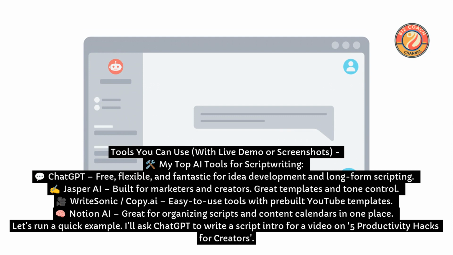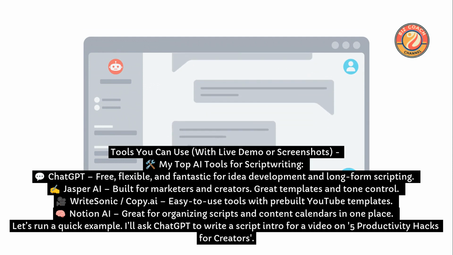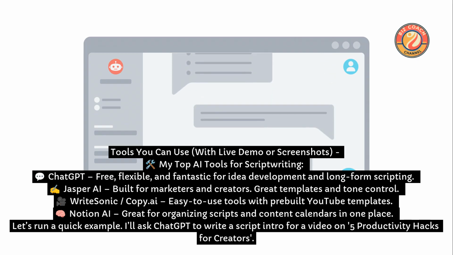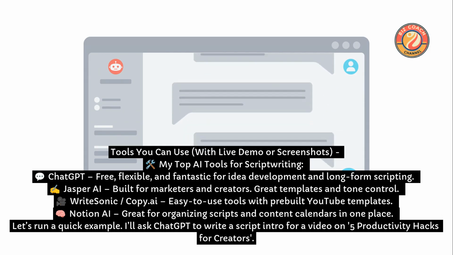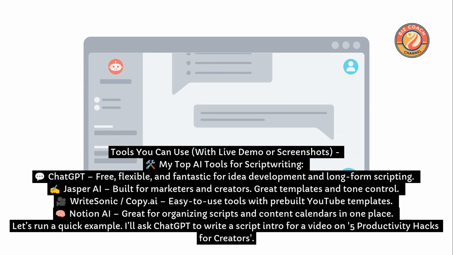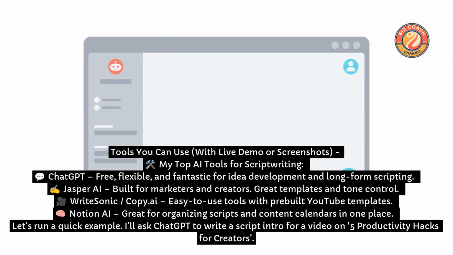Tools you can use. My top AI tools for script writing: ChatGPT, free, flexible, and fantastic for idea development and long-form scripting. Jasper AI, built for marketers and creators, with great templates and tone control. WriteSonic and Copy.ai, easy-to-use tools with pre-built YouTube templates. Notion AI, great for organizing scripts and content calendars in one place. Let's run a quick example. I'll ask ChatGPT to write a script intro for a video on 5 productivity hacks for creators.